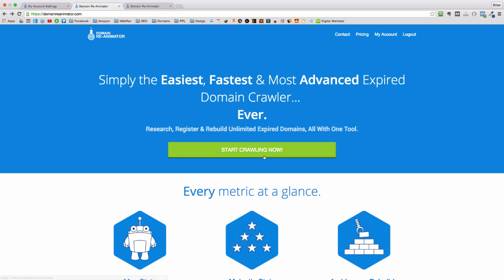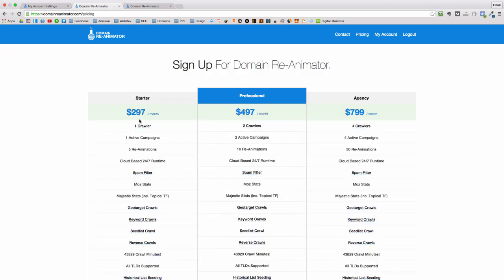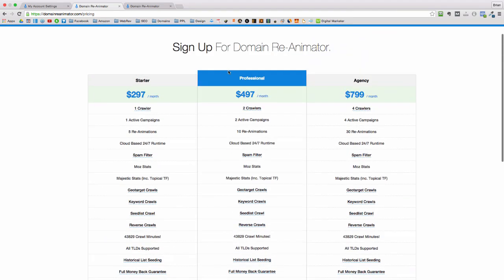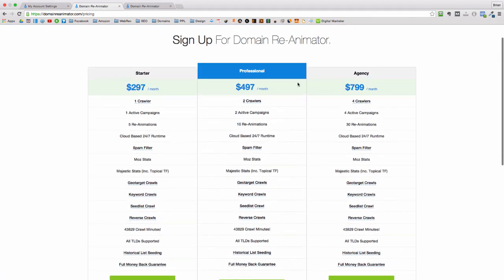So if you've signed up, you've hit the Start Crawling Now button, you've picked one of three packages, either the starter, the professional, or the agency level. The starter has its own set of features. Professional does as well as the agency. That's the largest. And really the only difference here is how many active campaigns you can have running at the same time and the number of reanimations that you'll have. We'll get into what those are here in just a bit.